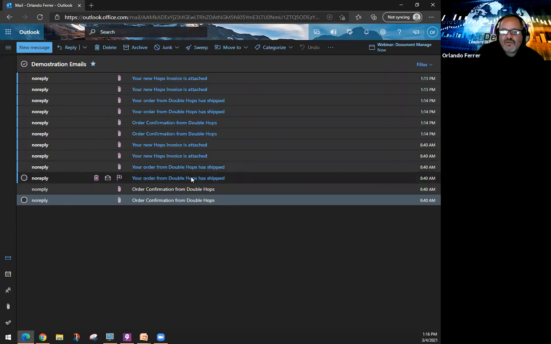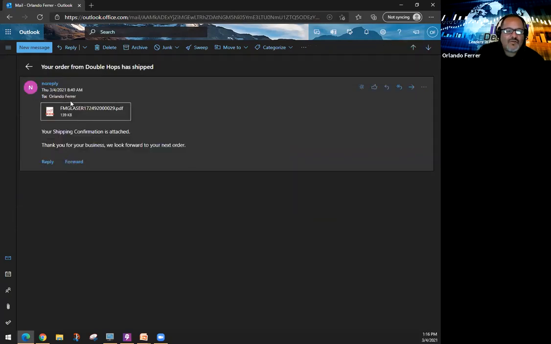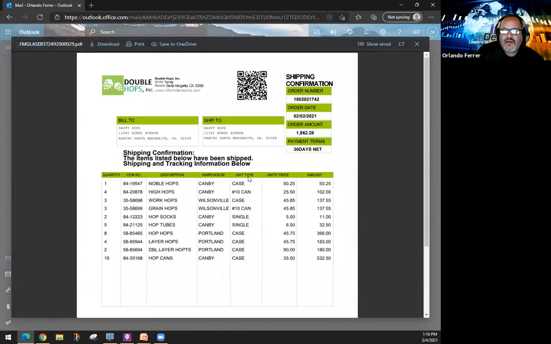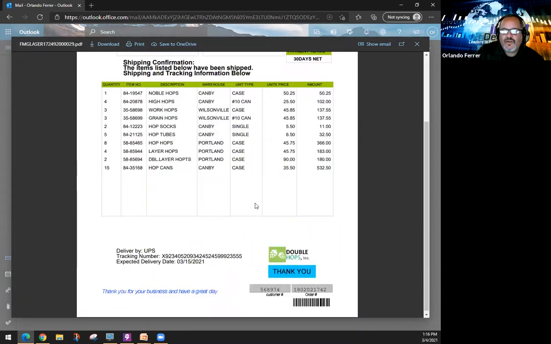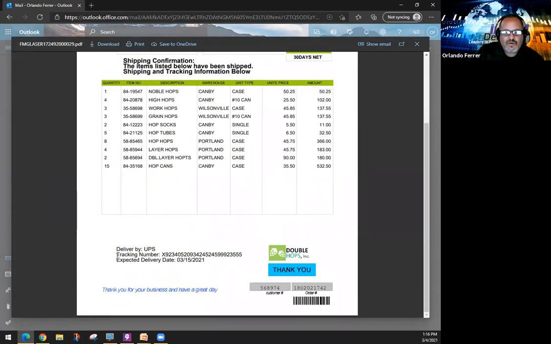But the customer is going to receive an email with their shipping confirmation. It's going to look a little similar to what we had. It's going to give them a very clean, yes, this is a shipping confirmation. It's going to give them their shipping information that we extracted from the system and inserted into this document and then sent out to them.